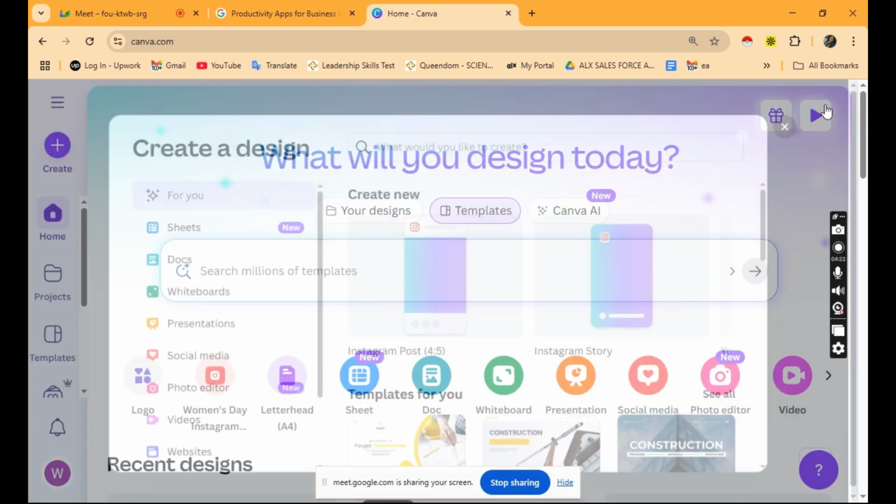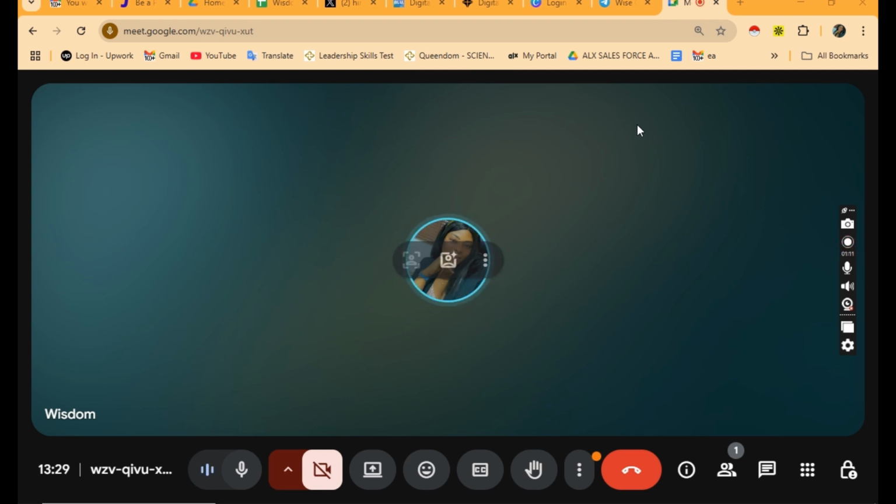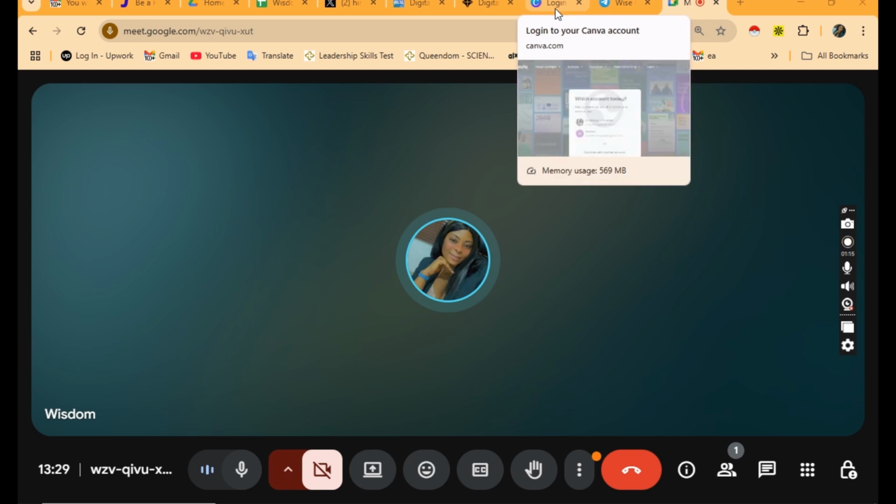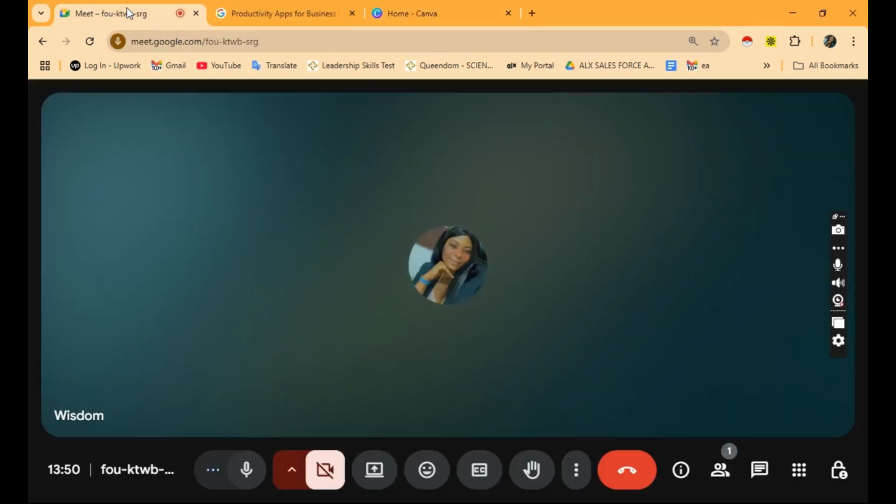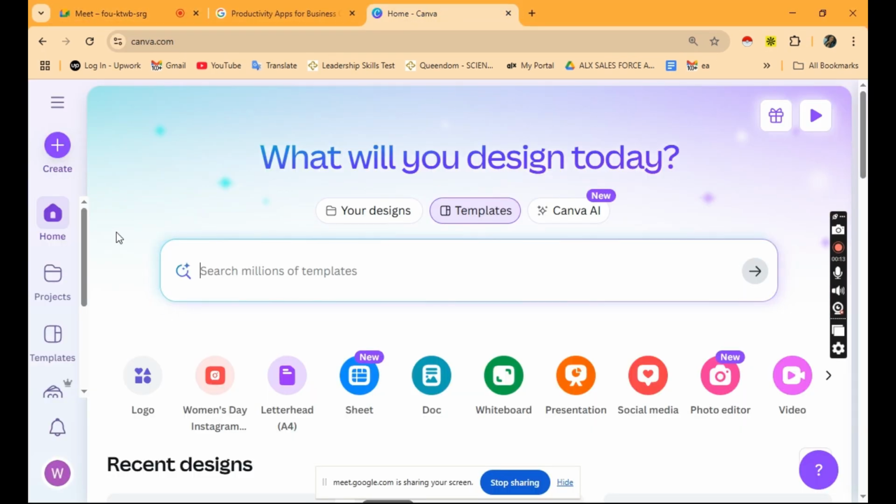Okay, this is the home page. Because I already have a profile with Canva, I'm just going to log into my Canva account. Make sure you're following the same thing I'm doing. Okay, so let's look at each element. While on this, we can see the different menu we have here. We have the create menu button, we have the home, the projects, the templates, brand, Canva AI, and apps.